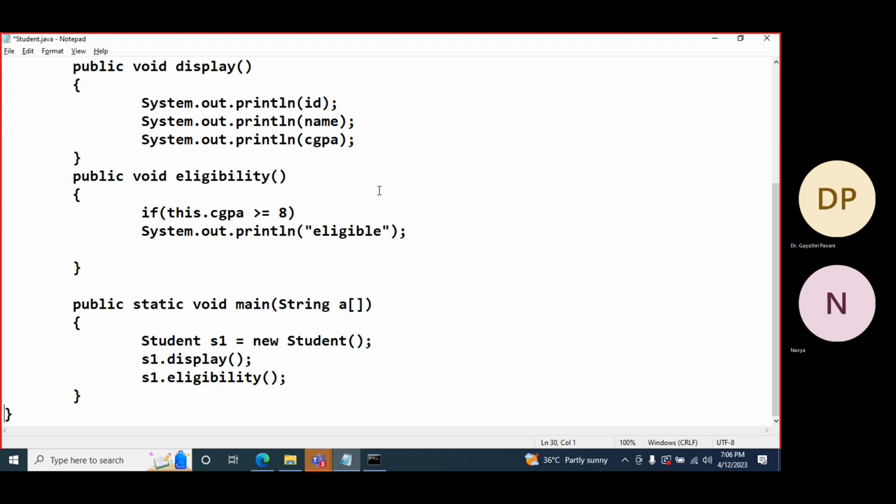After that, the display method is executed. Remember, whenever an object gets created, immediately the constructor will run automatically. Okay, got the point? Yes, sir.